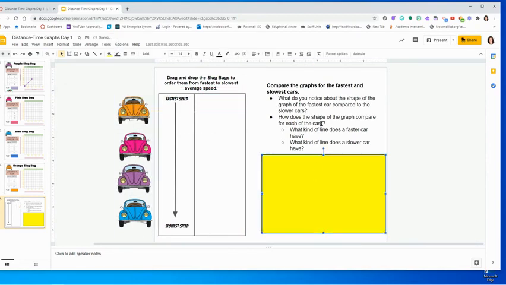Then you have an analysis question to answer. So you're going to compare the graphs for the fastest and slowest cars. What do you notice about the shape of the graph of the fastest car compared to the slower cars? How does the shape of the graph compare for each of the cars? What kind of line does a faster car have? What kind of line does a slower car have? Okay, so answer all of those questions for me to give me a good idea of what you understand about this concept.